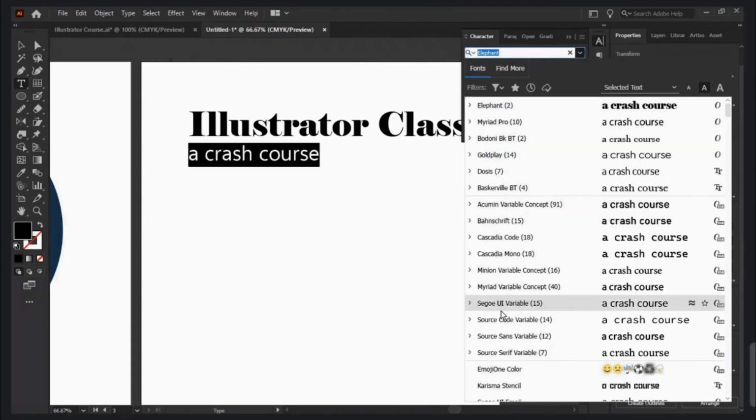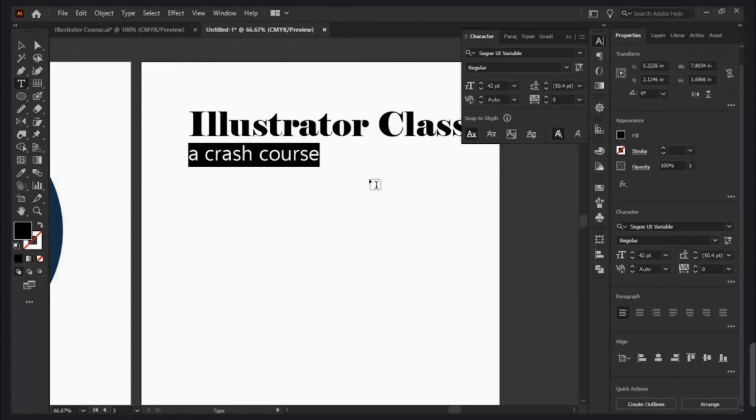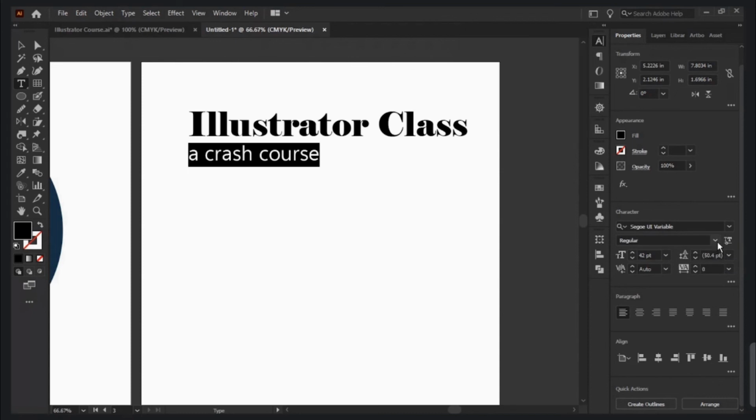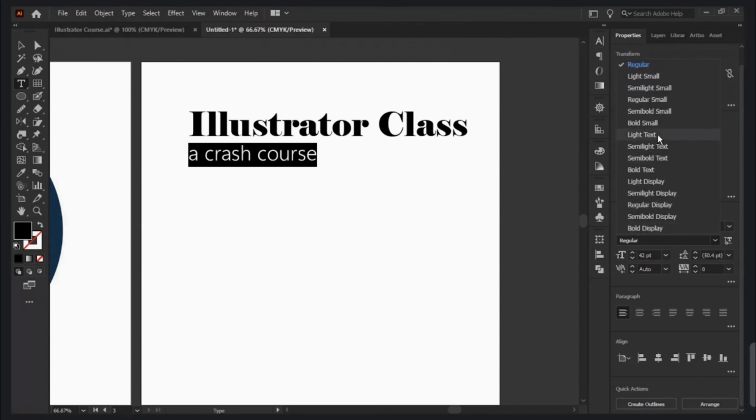probably Segoe UI. Okay, so I've selected that, and you can see at the base of the font, this is the name of my font. You can see regular here. So this is like the font style. A font will always have its own unique style. This is light, this is bold, display. So depending on what you would like to achieve, you can always choose your font style in this case.